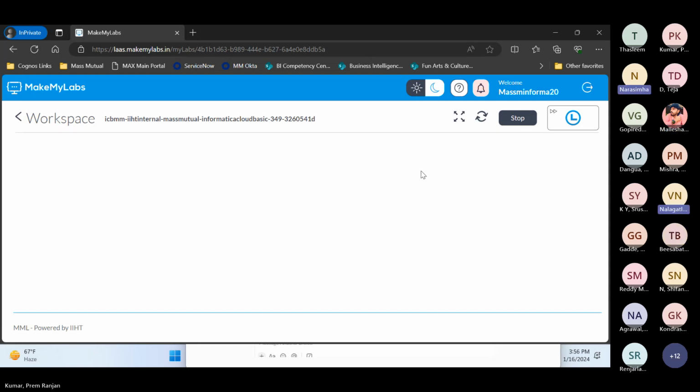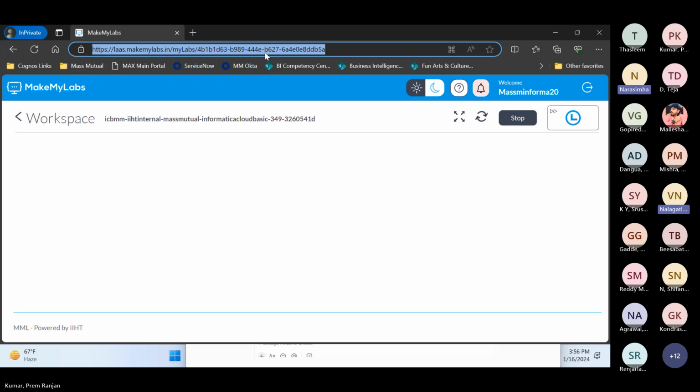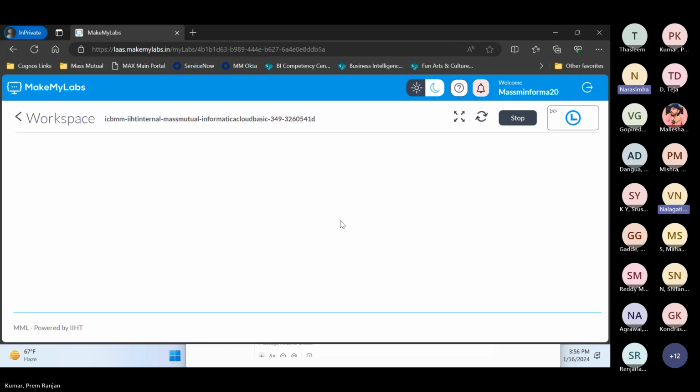Can you refresh the page, try to log out and log in? From the top, refresh there. While I'm giving the details, mine is showing like it is shut down and again getting an error.